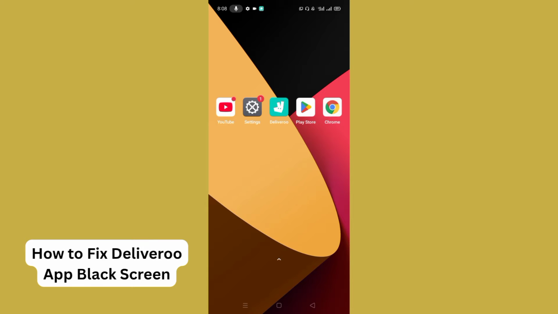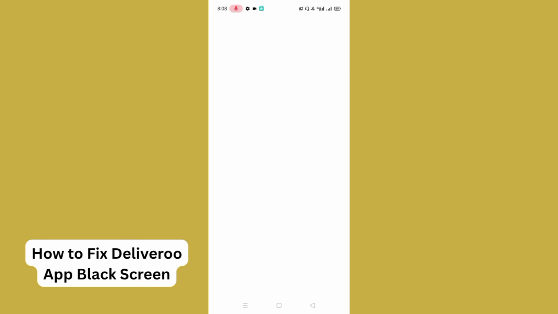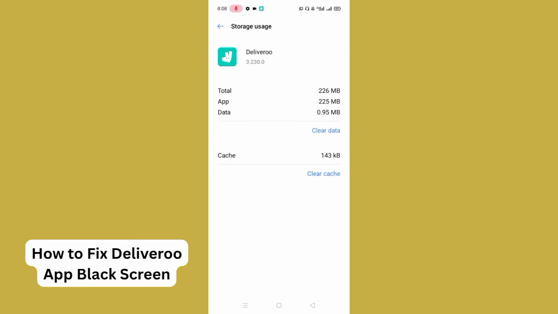So let's get started. First of all, long press on Deliveroo app. Now tap on app info option. Now tap on storage usage. And now tap on clear cache and clear data.